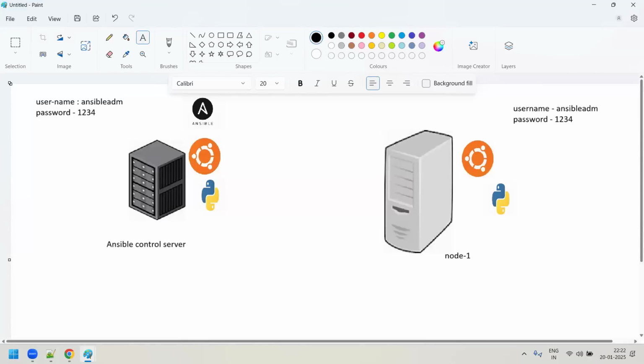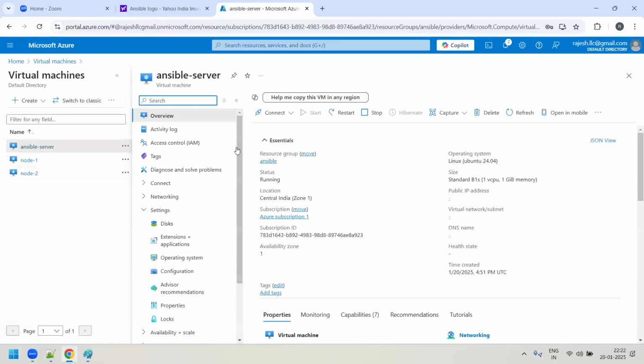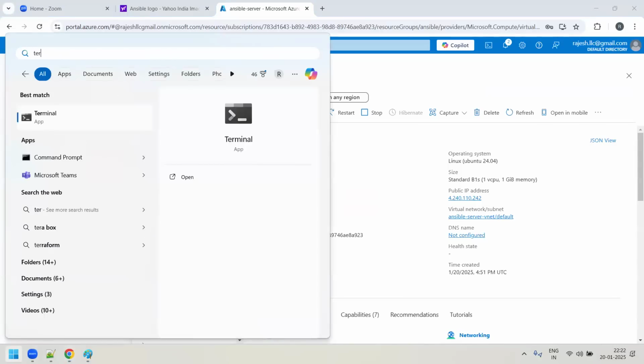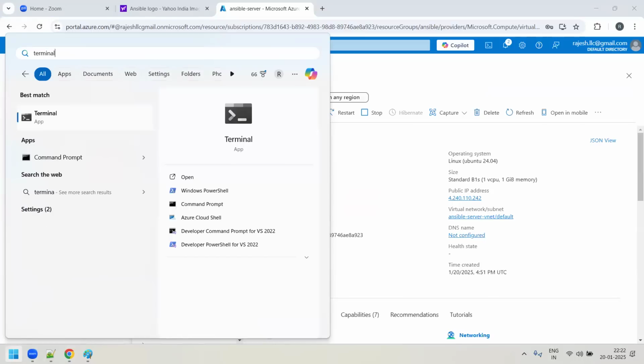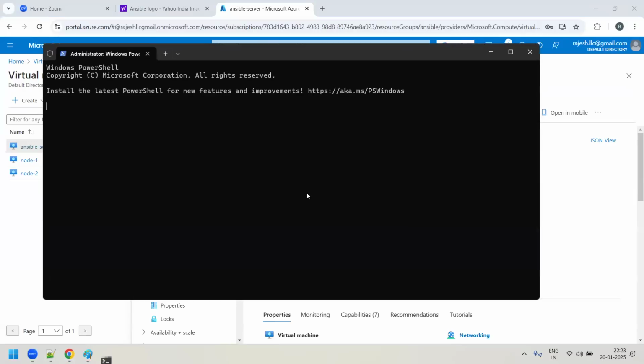So shall we log into this server? Yes. To log into the server, I will click on this Ansible server and copy this public IP. Then I will open a terminal. Because this is a Windows machine, I will open a PowerShell terminal, and let me open it as an administrator.